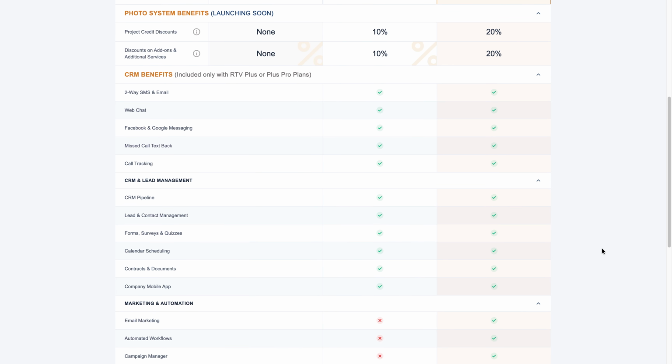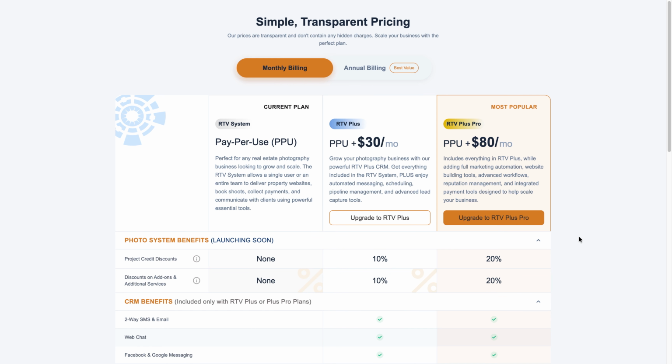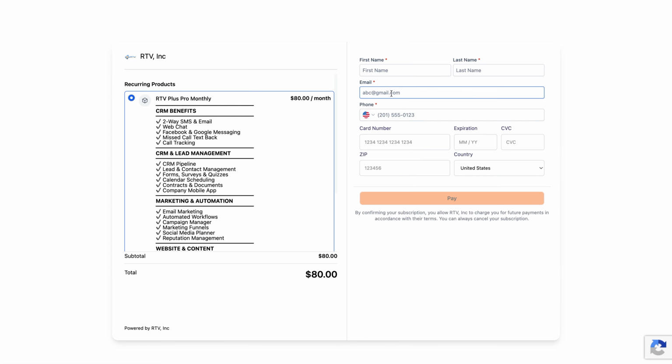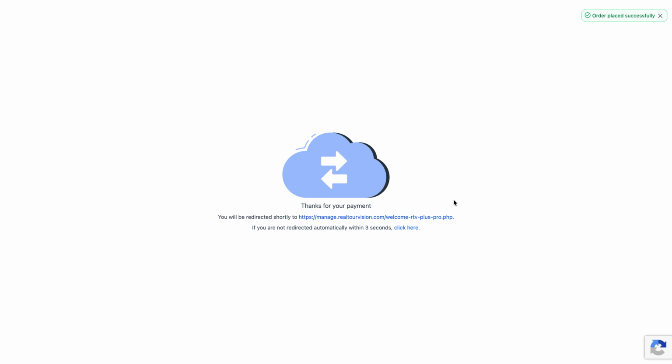But as you scroll down here, you'll get to see underneath the CRM benefits, as well as all the other categories, the different aspects that will be included inside the CRM, which I will show you here in a bit. So I'm going to go ahead and click on Upgrade to RTV Plus Pro here so I can get all the benefits. And then I'm going to fill this information out so I can show you what this process will look like for yourself. Now that I have my information filled out, I'm going to click Pay. And then you're going to be taken to a redirect page. So wait here for a second so this will populate.